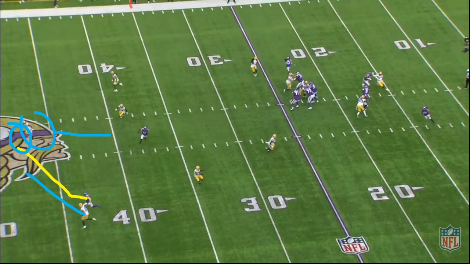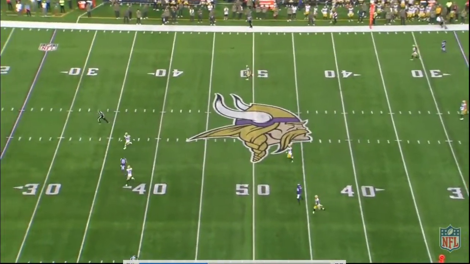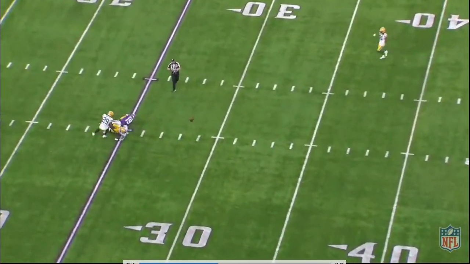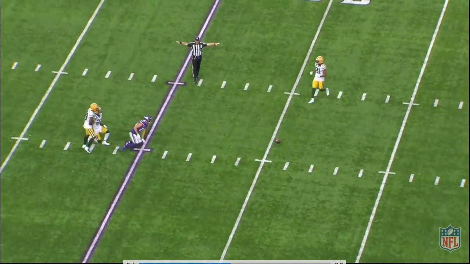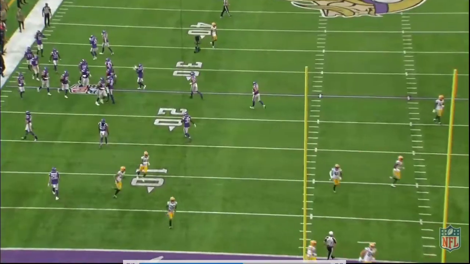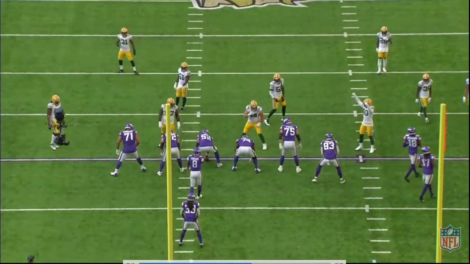And I'm not Kirk Cousins, thank God, so I don't know exactly what he's thinking. I don't think he sees him. And we'll see this from the other angle. He throws up to Thielen. I don't think he thinks Savage is back there, and we'll talk about why that is in a second. So you can just see, it goes off his hands.